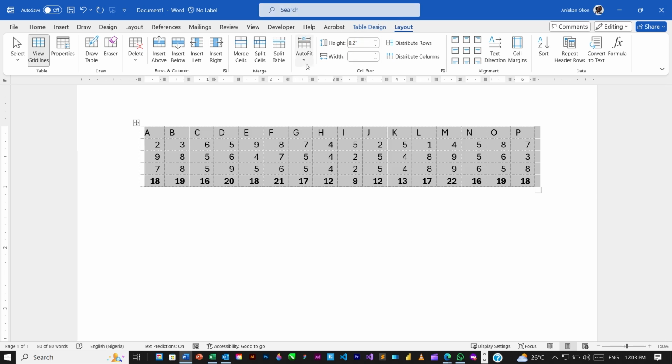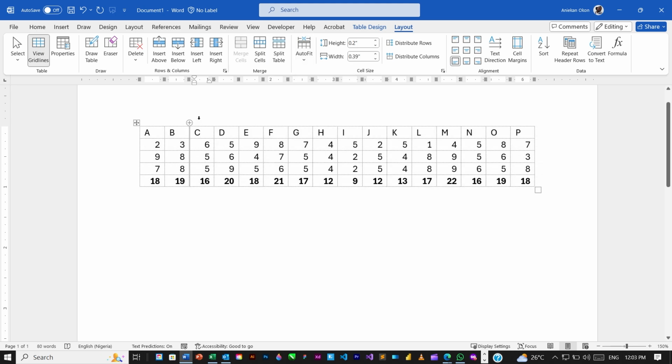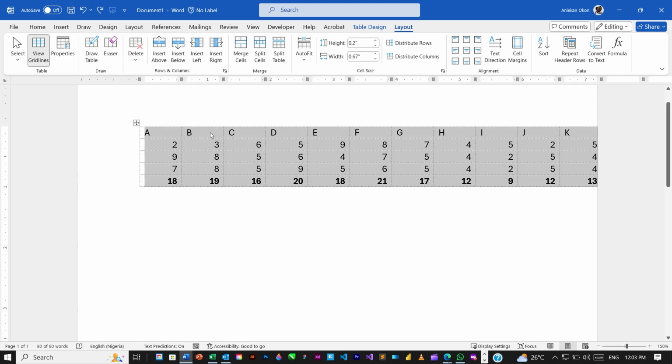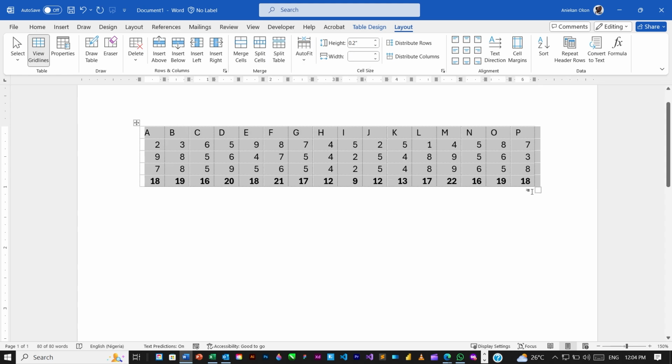this is the same thing, auto fit, right? So if my table, for example, let me undo what we did. The table is like this. I can come to my layout tab and click on auto fit command icon and then select auto fit window. And it will still do the same thing. It brings back all the columns of the table to fit within the margin in Microsoft Word. So that's how to fix this problem.